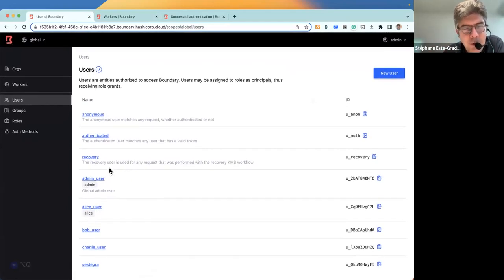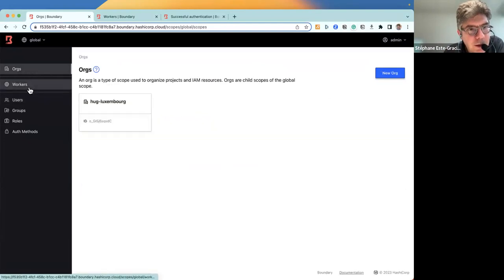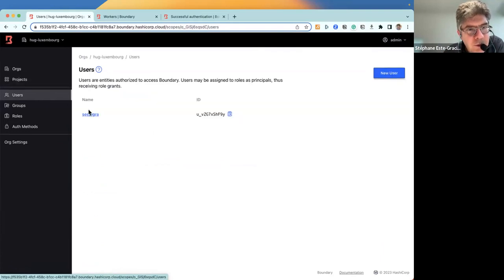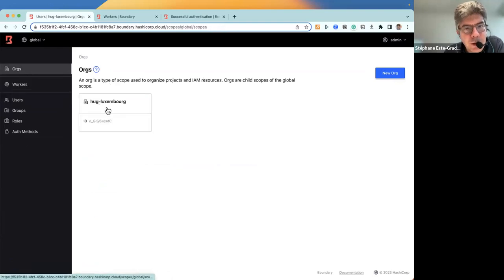So you have scopes in Boundary. There is a global scope. Here, those users have access to all the organizations. And users defined here only have access to that organization. It depends how you like to manage your users.